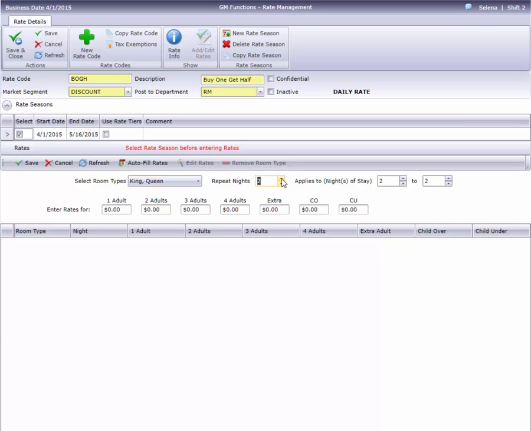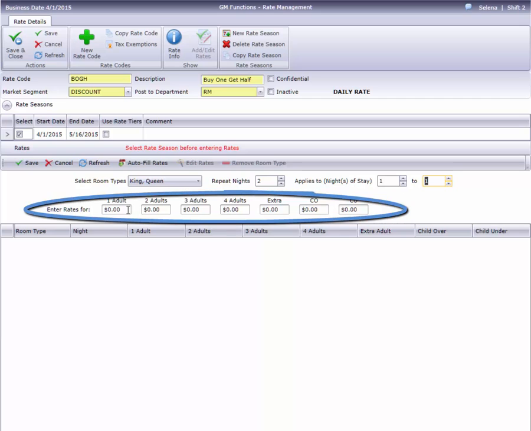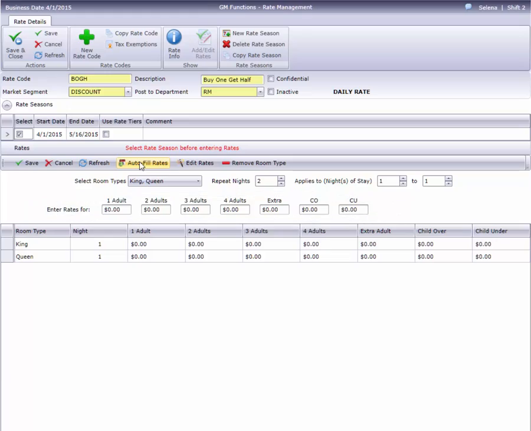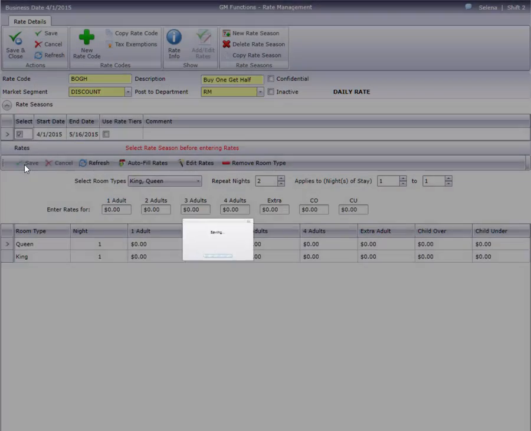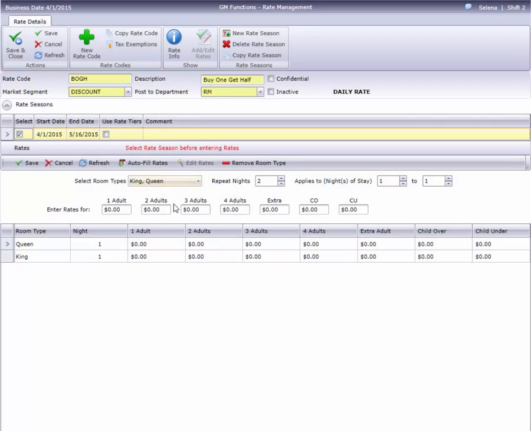Now that we've got a 2-night pattern, what night are we building a rate for? That's what these fields are for. We call them rate buckets. Let's start with the first rate bucket, which for this example goes from night 1 to night 1. I'm going to skip this section and instead click Autofill Rates. This enters all zeros and allows me to manually enter rates directly in the grid.